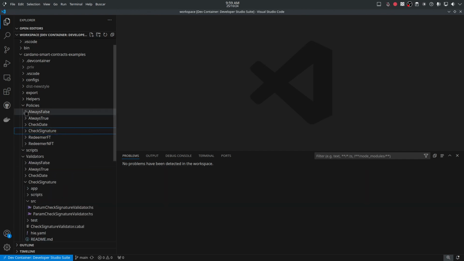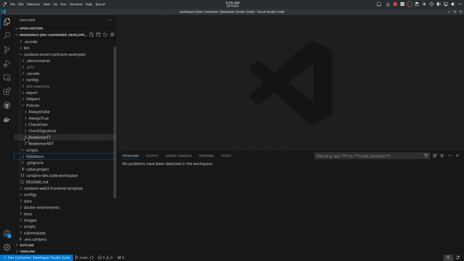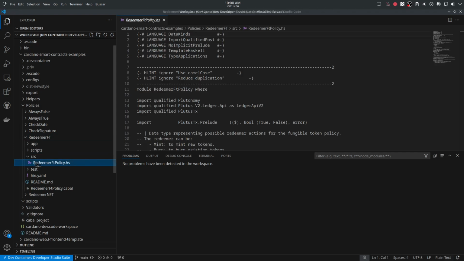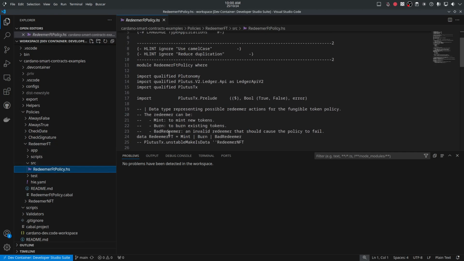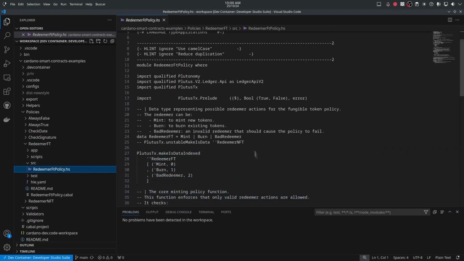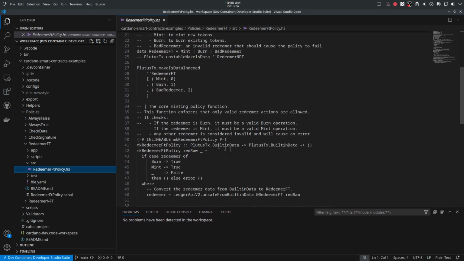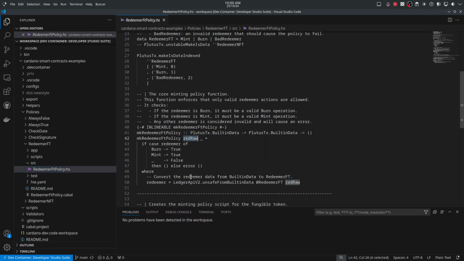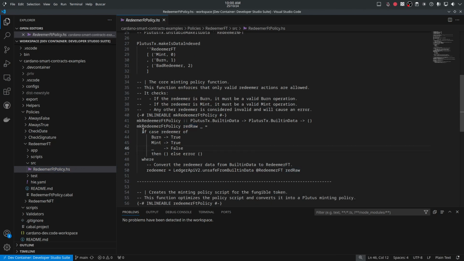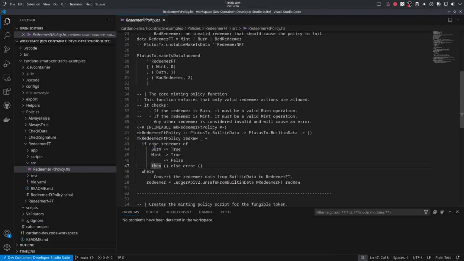And then we got another policy, extra policy, two extras. One of them is to mint a token using a redeemer, as we would here. If you look here, we're going to see the redeemer, and here we got the if case of the redeemer, mint and burn, and this implements another bad redeemer. This one makes it fail, of course.